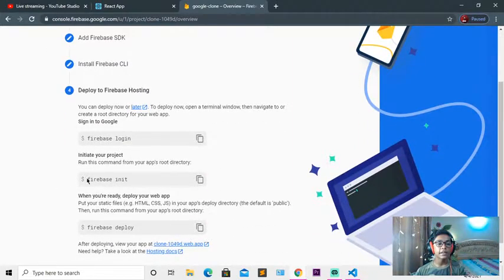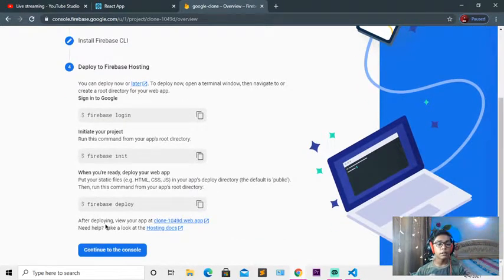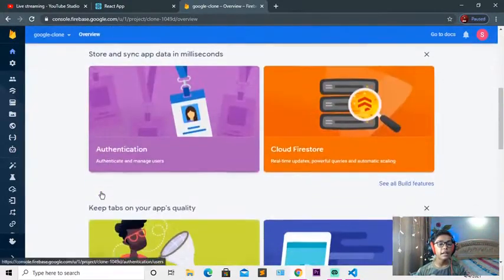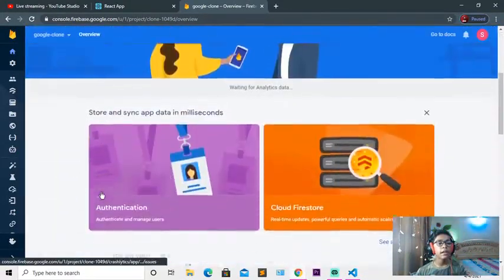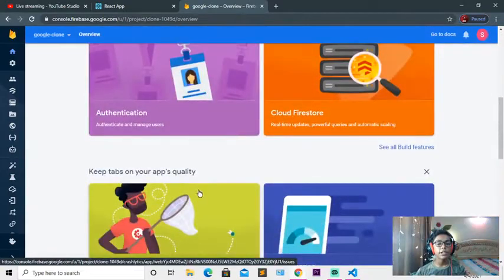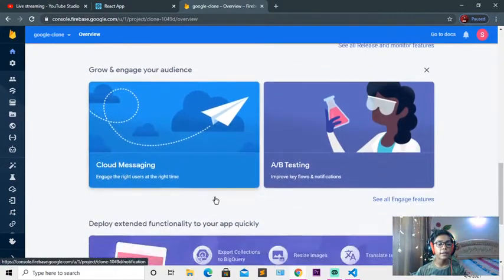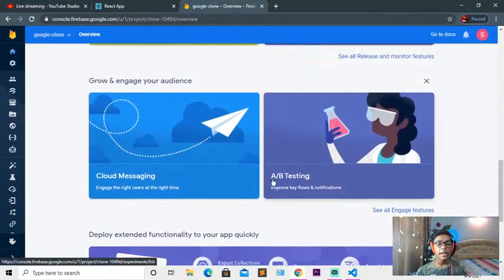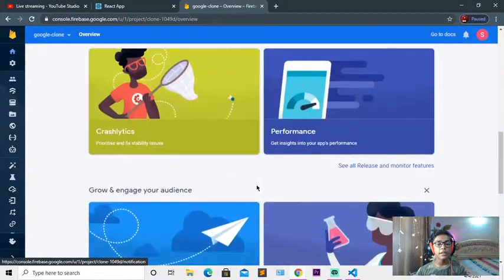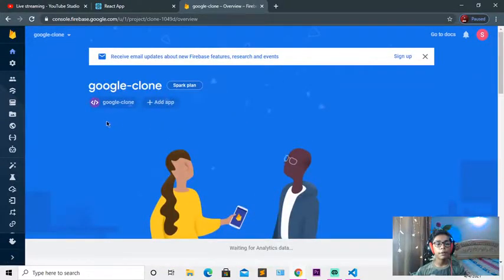You can see it is asking to deploy to Firebase hosting, but we will not do that early on. First we will make the app, then we will deploy it, but if you want to, you can do that. After deploying you will have this URL to see your app which you are working on. Press continue to console, and you can see that now you are in there, and you can work with all things like authentication, Cloud Firestore, crash statistics, performance. Then you can see cloud messaging, with the help of posts which we do. Then A/B testing, many things are here, you can see that or work with that. So we have worked with those things.